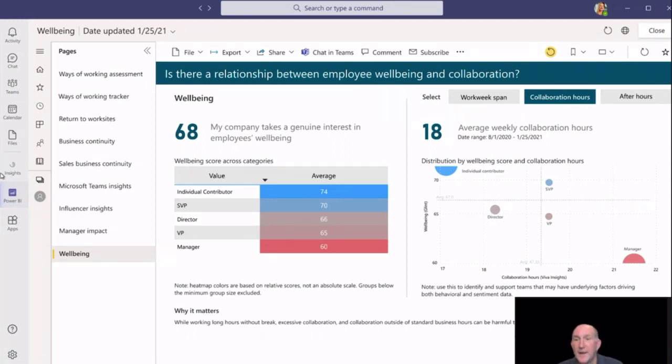Any other questions about anything I've mentioned? Yes, I see Barbara. Barbara has her hand raised. Barbara's asking, can external parties participate or access our Viva tools as guest users if they have a license with their respective company?